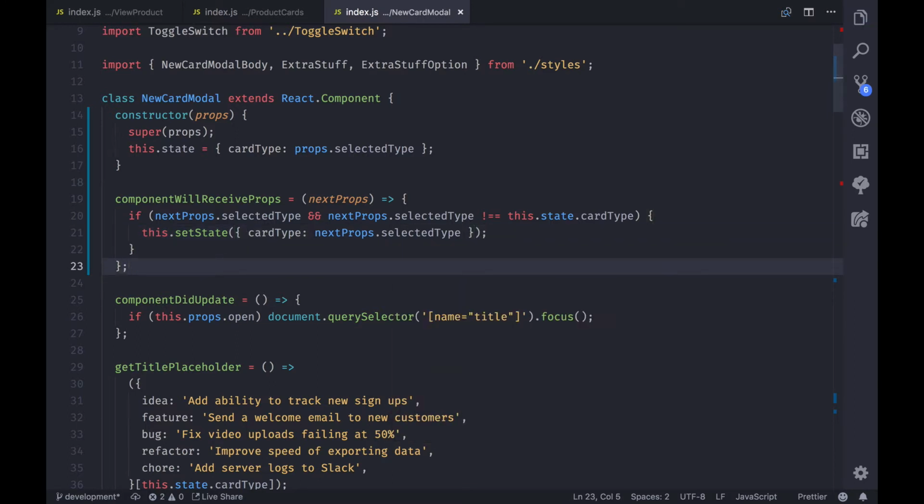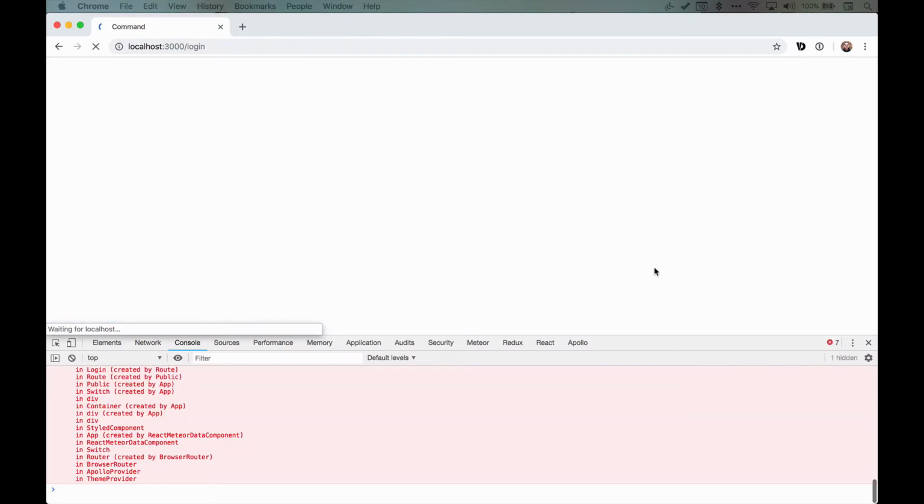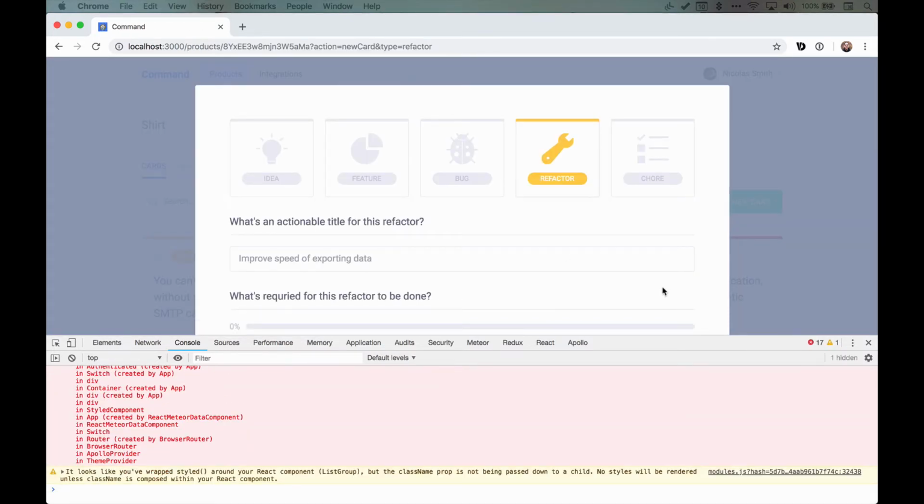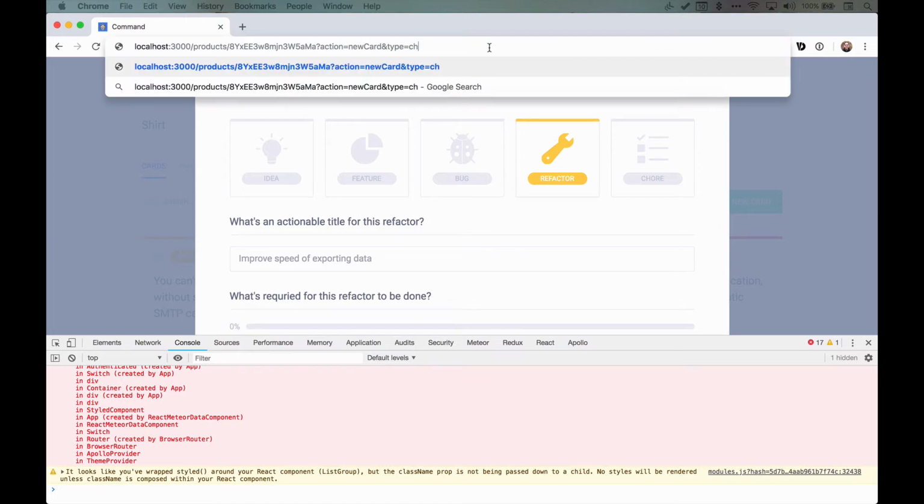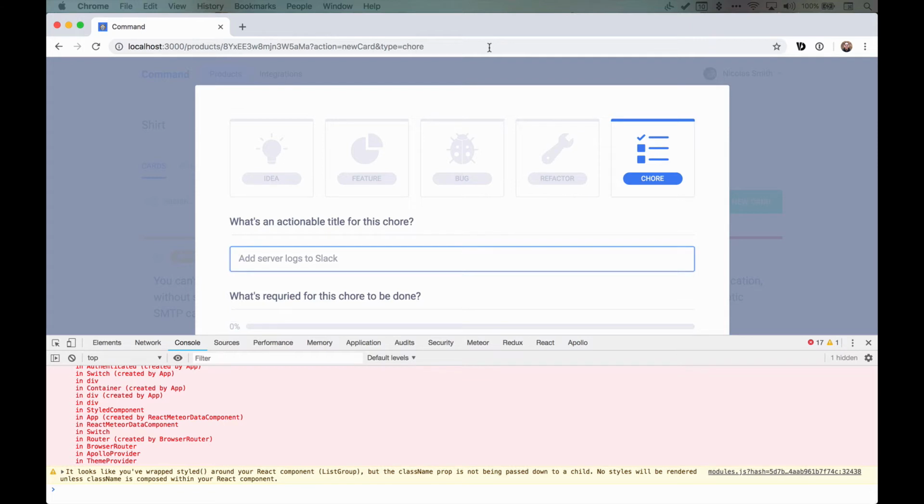And so if we save this and jump back to our browser, I have a feeling this is at least going to move the ball a little further downfield. Let's see what we get. All right, so there we go. We've got our modal opening, and we've got our type set to refactor. And again, let's change this just so you don't think I'm pulling the covers over your eyes. We'll change it to chore and see that it works exactly as we want.